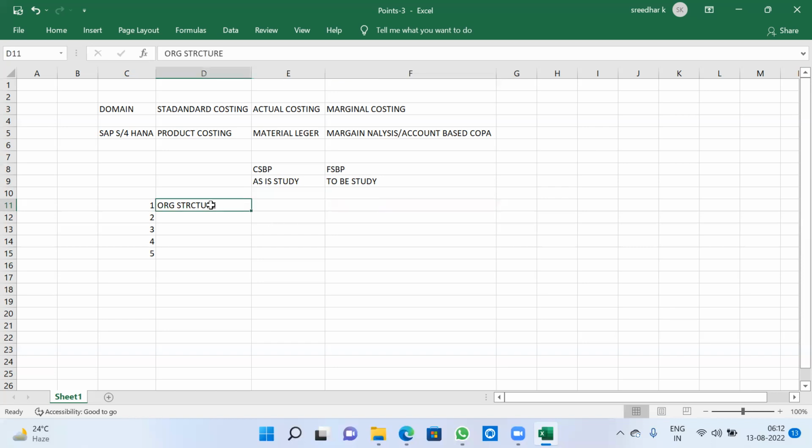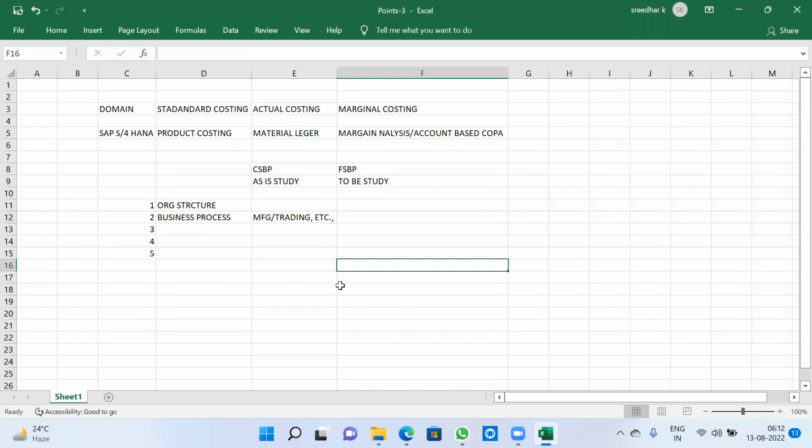Once the organization structure is finalized, meaning how many company codes, plants, sales organizations, distribution channels and divisions there are, next we go for the business process. Business process means what type of business process they are going to do. Is it manufacturing or trading or something else? Majorly, we discuss manufacturing and trading. What type of business process do they actually do in the existing environment?